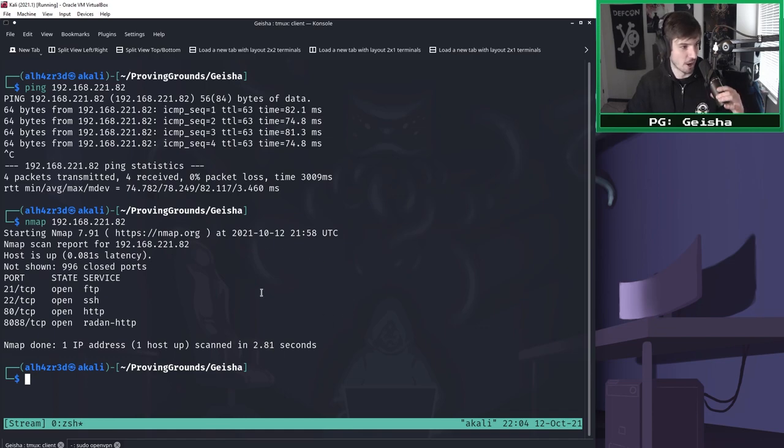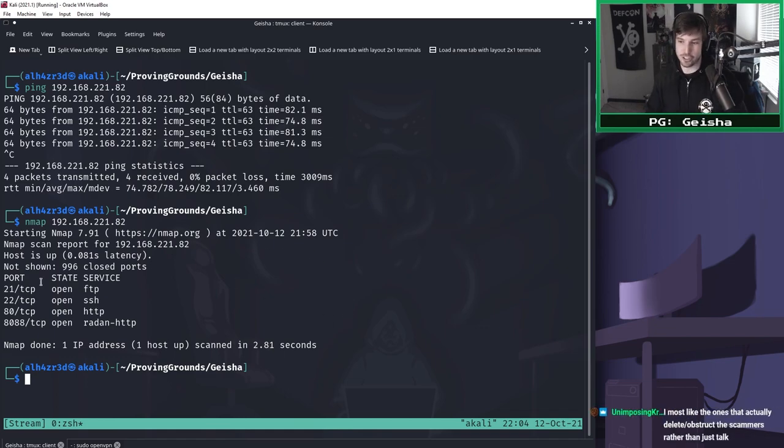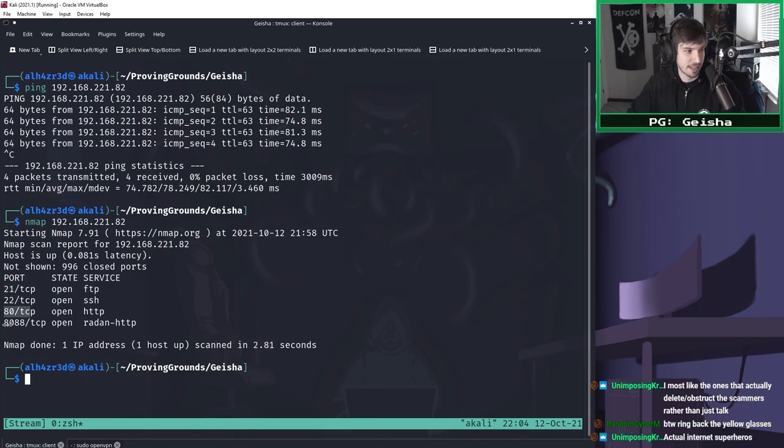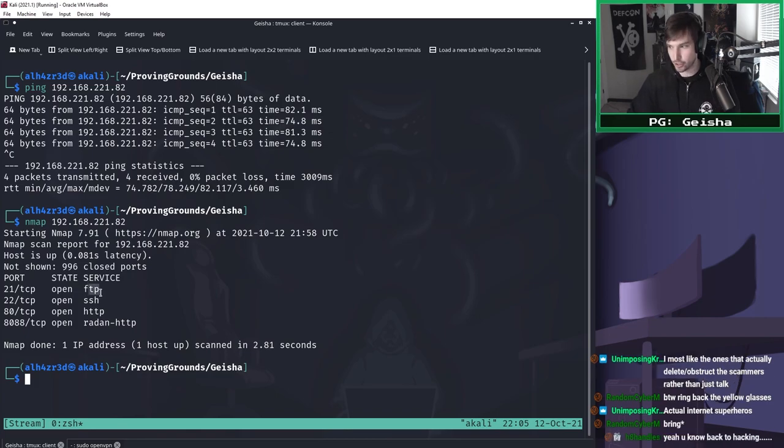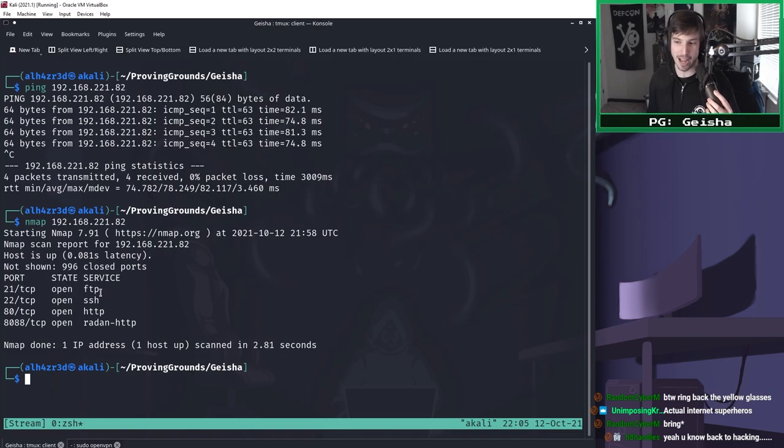Okay. So, what have we seen? What Geisha has reported is that TCP port 21, TCP port 22, 80, and 8088 are all open on this machine, okay? Now, you notice that Nmap is also reporting a service here. Yeah, you know, back to hacking? This is all about hacking.